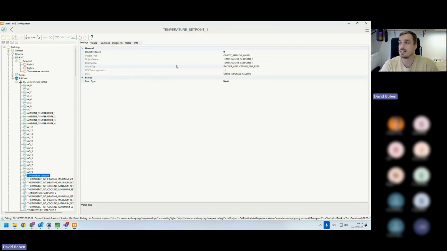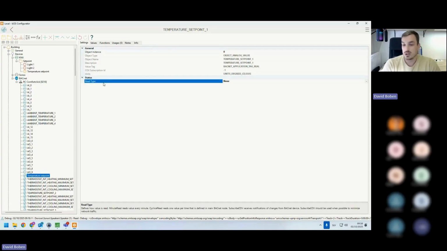see all the basic information. So we see what's the type, so it's going to be an object analog value, what's the name, and what kind of units it's also sending out. And below this, we also have our read type. So read type, we need to set if we want to receive feedback from the device. So if we use it in the visualization, if we use it in our tasks, we need to set this read type so we have live feedback.